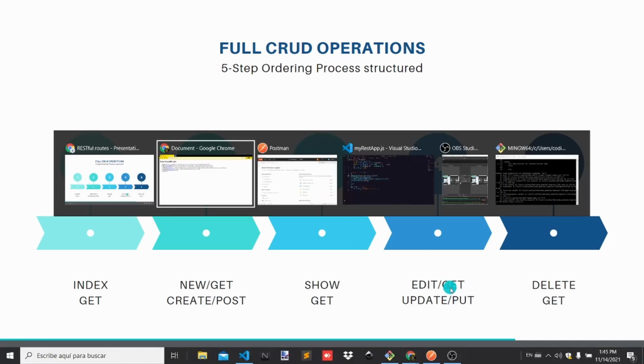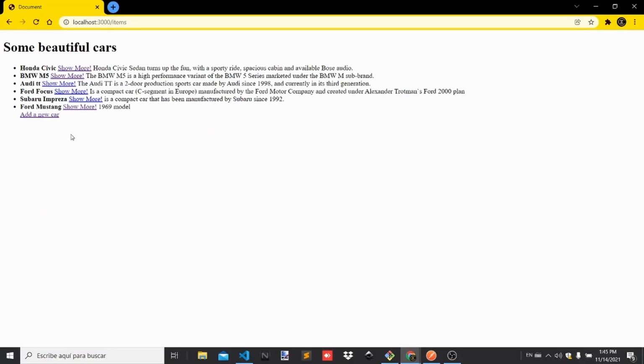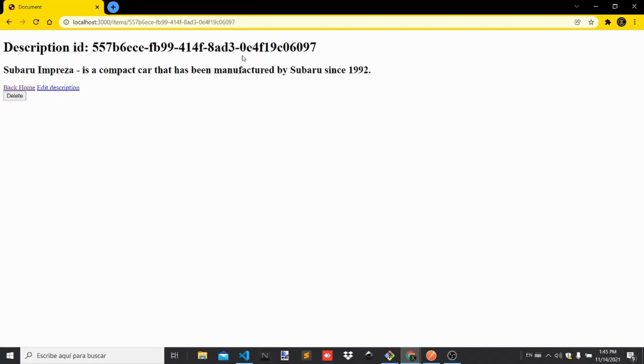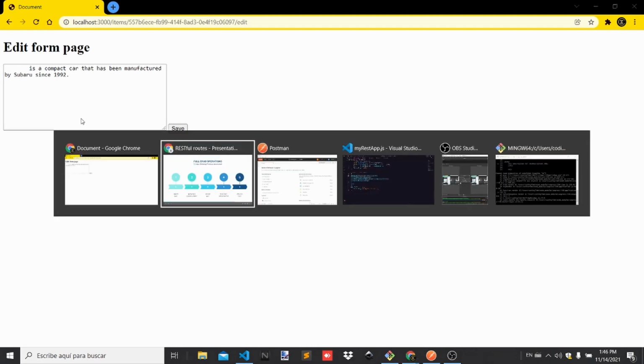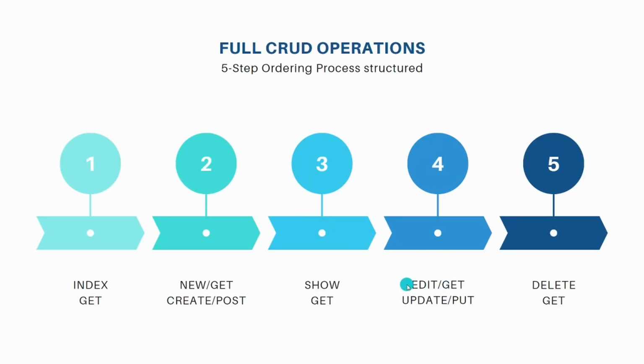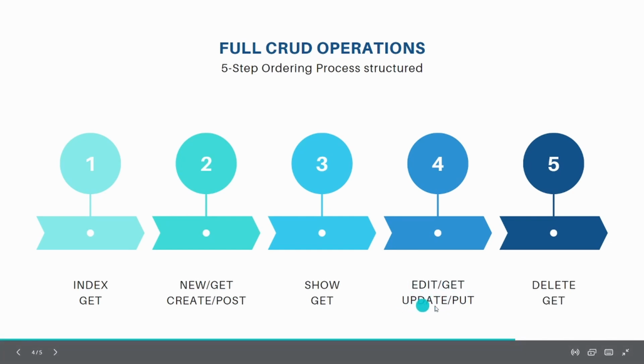So let's go back to the application. For example, Subaru Impreza. Let's say you have a renting car agency, okay? Subaru Impreza. Now, the first step is to edit the description. Now, we get the form. The first step, edit, we get the form. And then, the second step, we update it. Actually, we did it with a post method, okay?